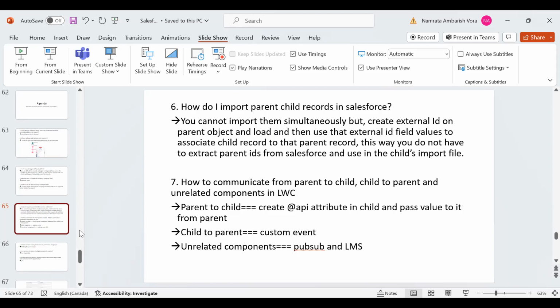The difference between PubSub and LMS is that PubSub is only used if you want to communicate between two unrelated LWC components. But LMS helps you to communicate between an LWC and Aura, or an LWC and a Visualforce page, and so on.